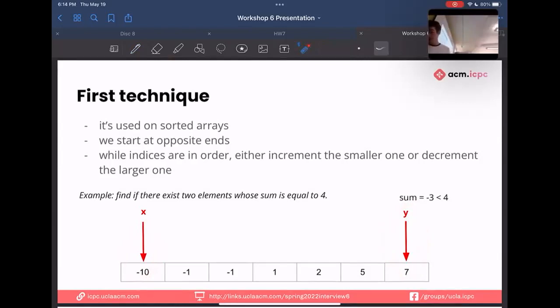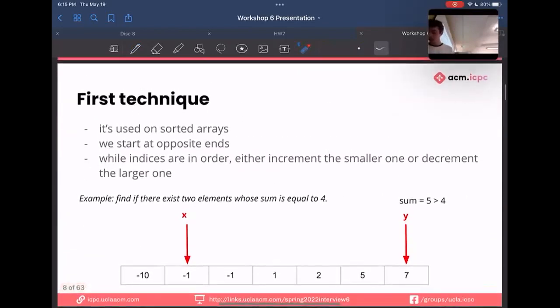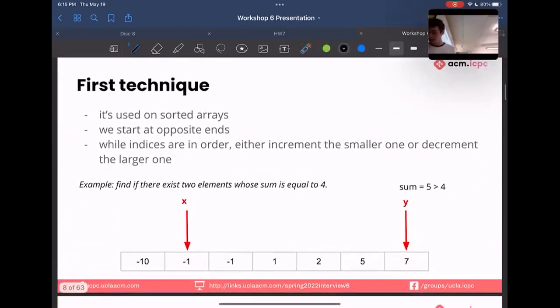It's -10 plus 7, it's -3, less than the target sum. So what do you do? You move your left pointer to the right to increase the sum. So now you get this situation. Now the current sum is -1 plus 7, sorry, this is 6, which is now larger than our target sum.